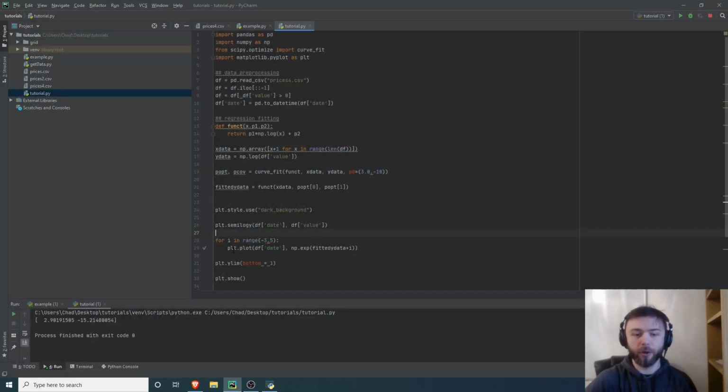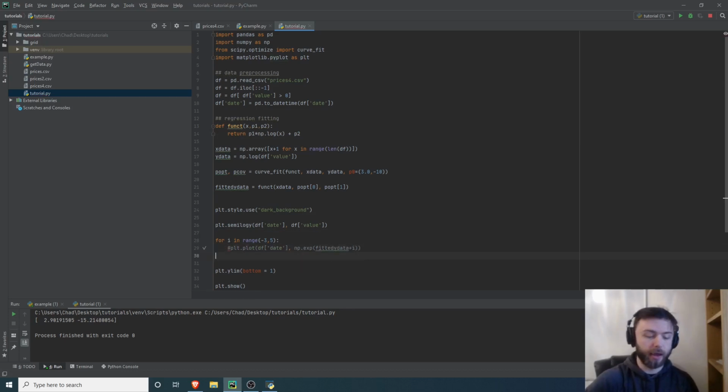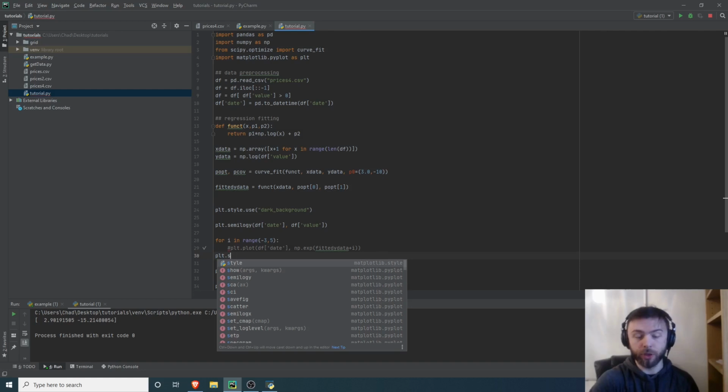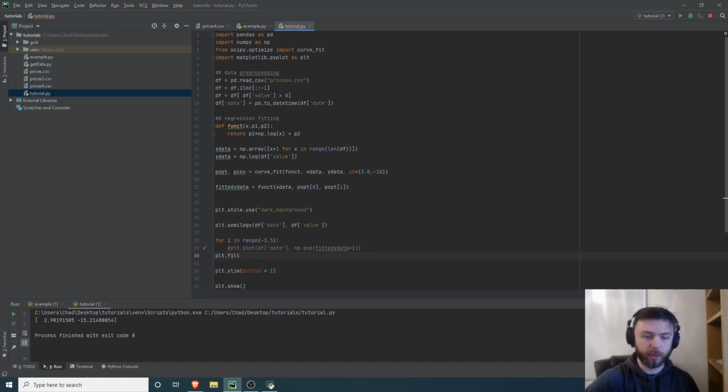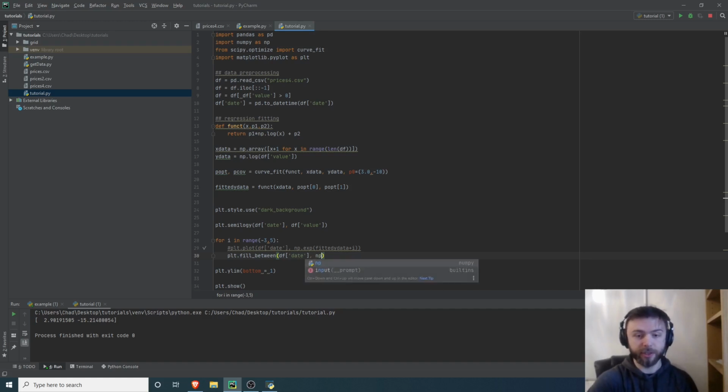And so let's now use the plt.fill_between function. And what that will do is help us generate the bands. So fill between. Make sure we're inside the for loop there. So as usual, you just provide your x data. So for us, that's df date. And then you want to provide the bottom of the curve, which for us is going to be np.exp fitted y data plus i minus 1.